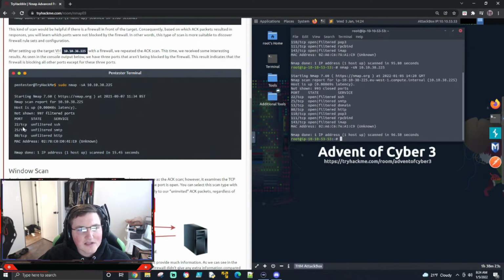And you can see 22 unfiltered, 25 unfiltered, 80 unfiltered. Now, that doesn't mean that these are all necessarily up and working. What it means is you can get through the firewall with these using SSH traffic, SMTP traffic, and HTTP traffic.